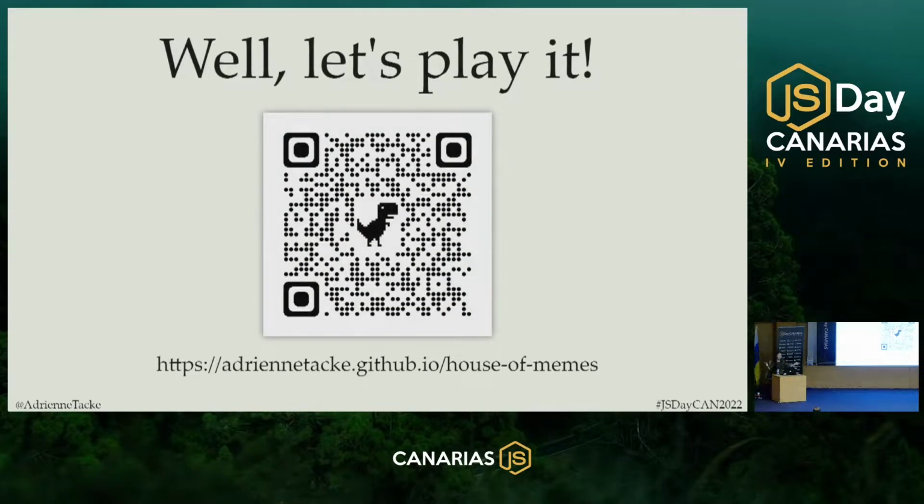And so now, the moment you've been waiting for, let's play the game. So go ahead and scan this, or you can go directly to the link. It's hosted on GitHub Pages. So Adrianne Tacke, my name, .github.io/house-of-memes. I do not guarantee it looks the greatest on all mobile devices.